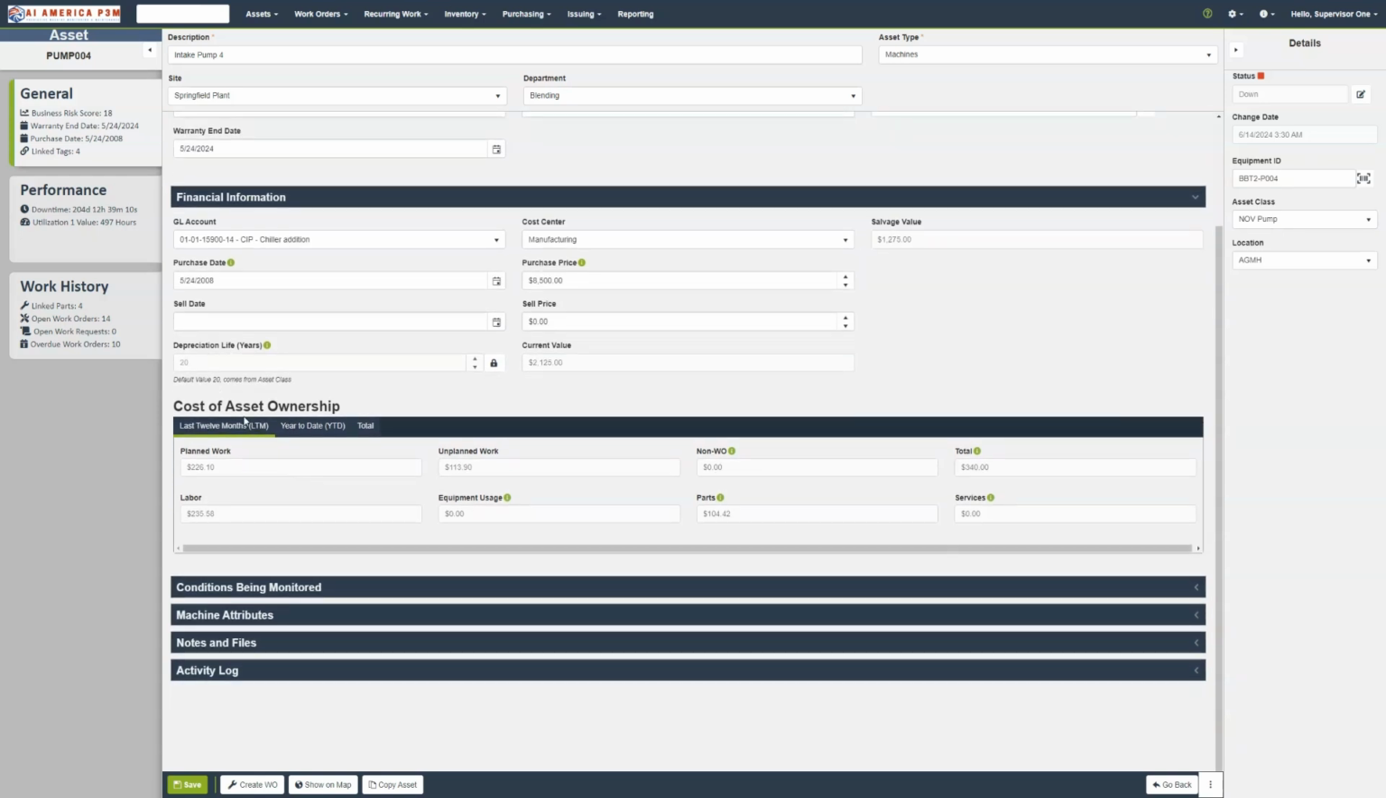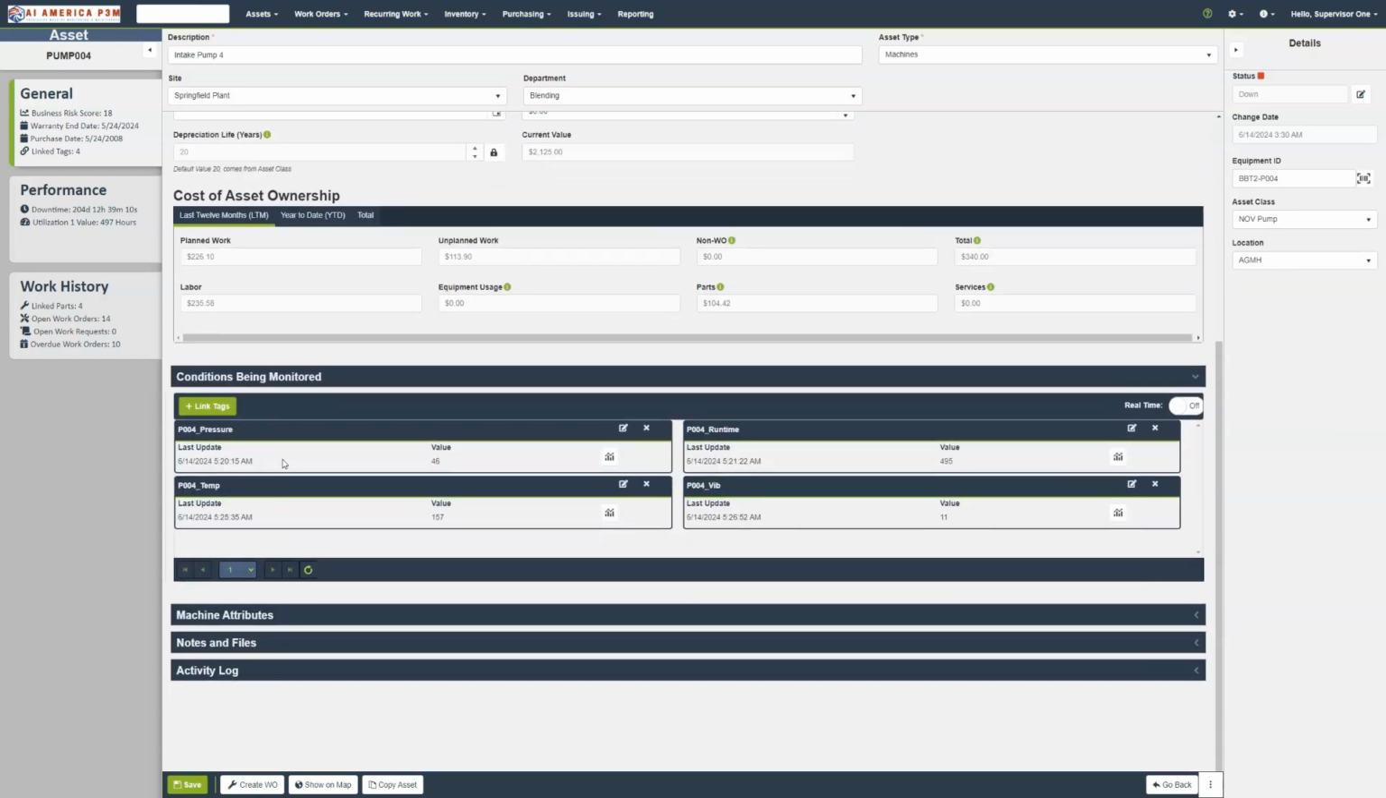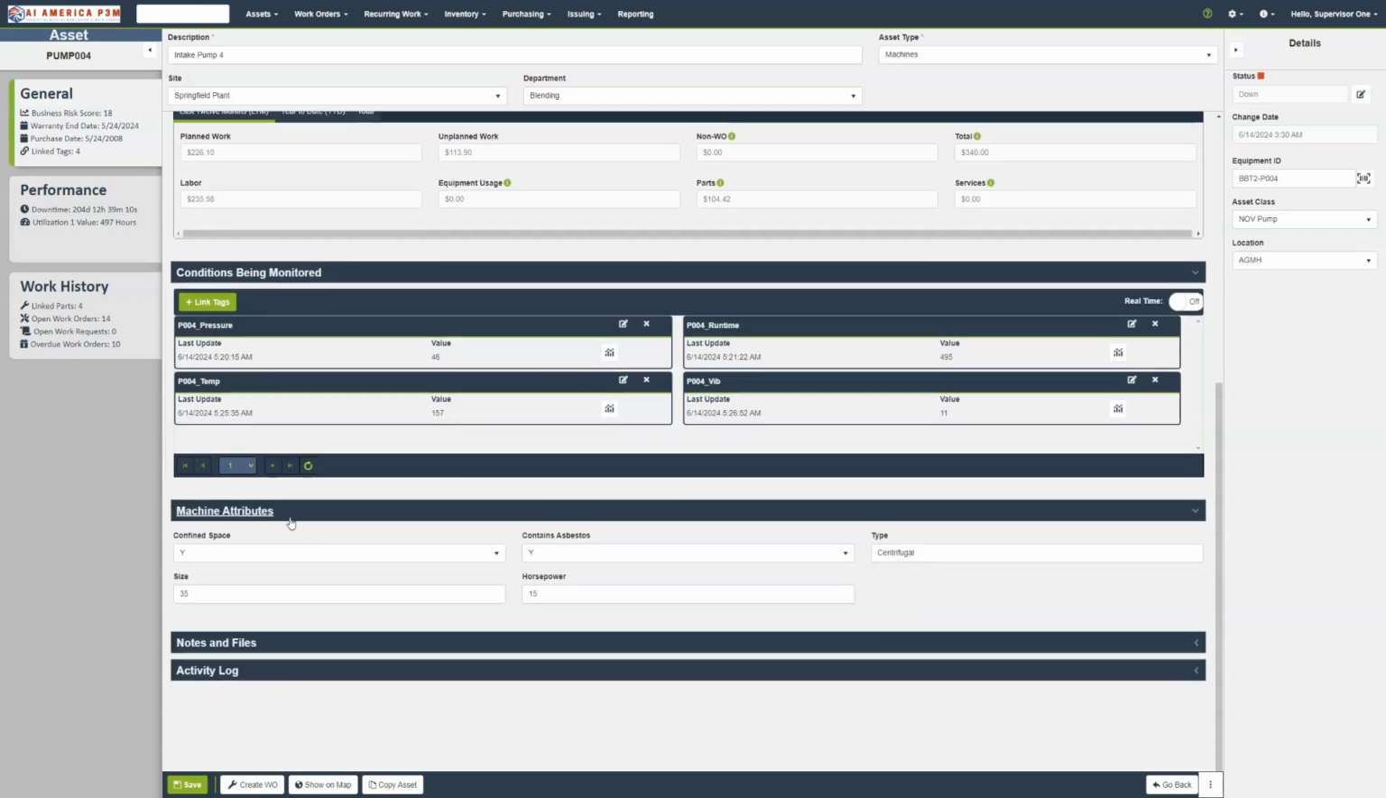Below that, we have the cost of asset ownership. Under that, we can see our planned work, all our labor, our unplanned work, and all the parts and total here as well. Below the cost of asset ownership, we have the conditions being monitored. Under here, we can see all our last updates. For example, here, our last update was last month with the value number here. We can see it for each condition.